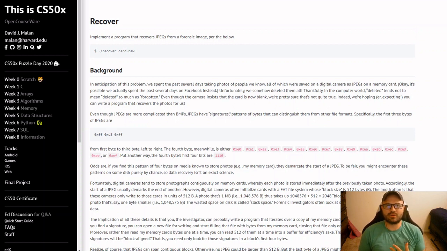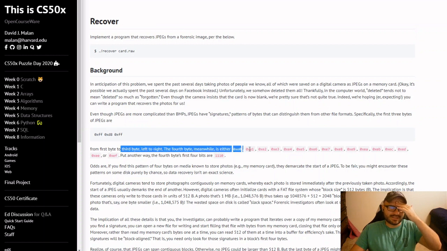Tonight we're going to be doing Recover. The idea is that they have a story behind it, which is kind of fun. You accidentally delete your pictures, your JPEGs, but because you're a computer scientist or a programmer, you know that data is still written into the memory. So we create a quick program to read out that memory and rewrite it so we know where the JPEGs are. We're going to be playing around with some bytes.